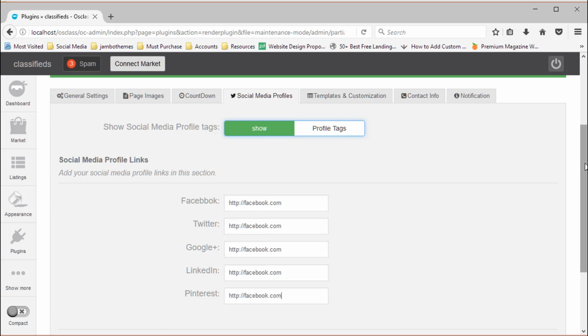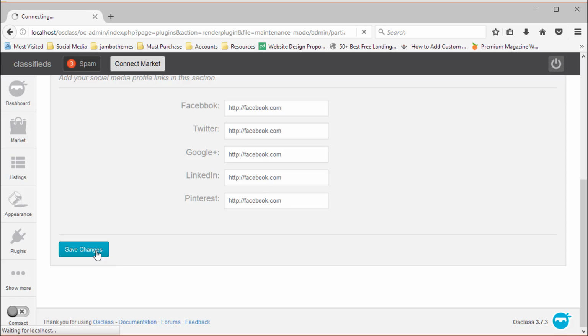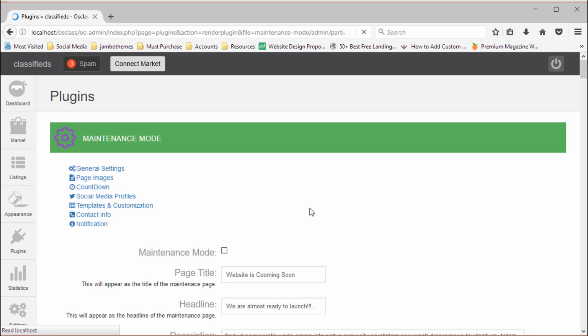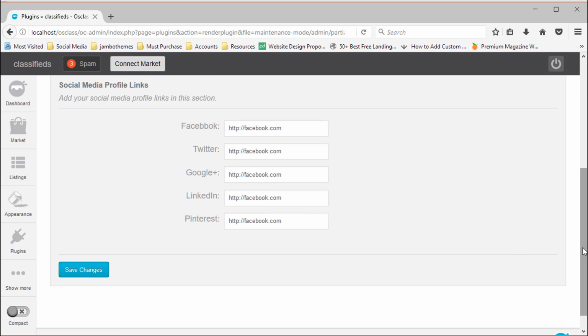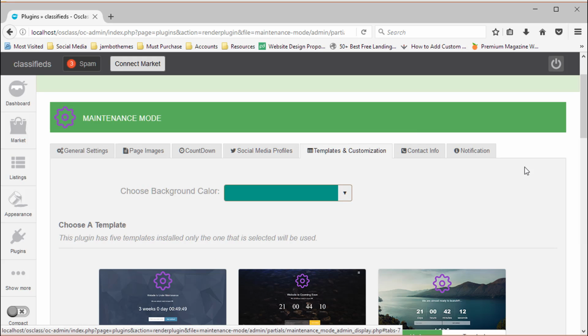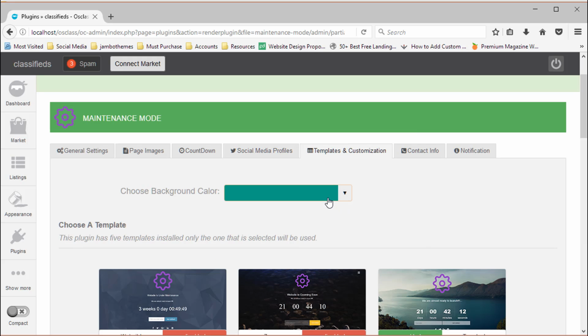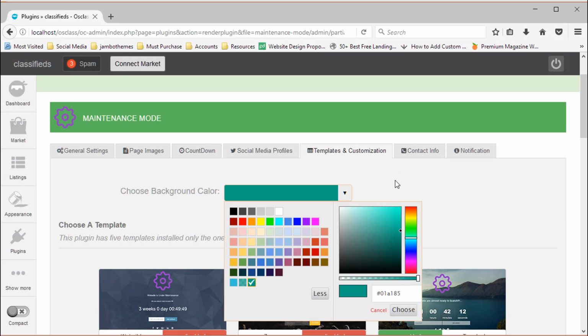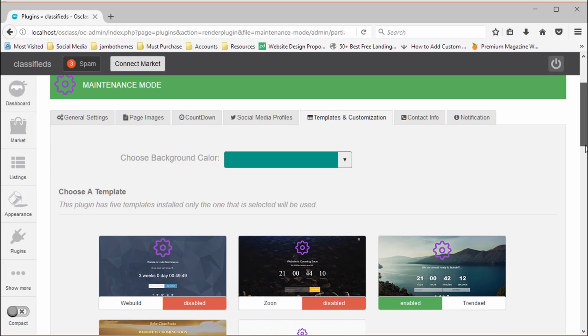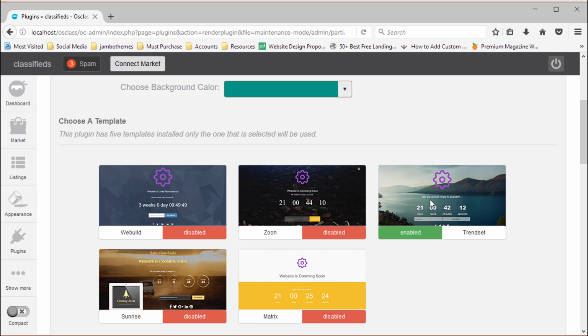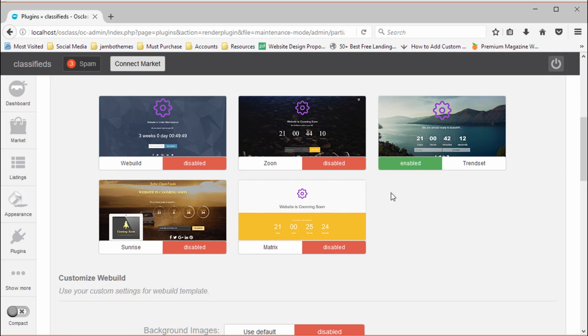Then there are so many templates. Before we go to templates, let me just save this. There are so many templates here you can choose from. You can pick your background color from that color picker right there. Then you can choose from any of these templates. Let's say, let's use which one? Yes, let's use that one.